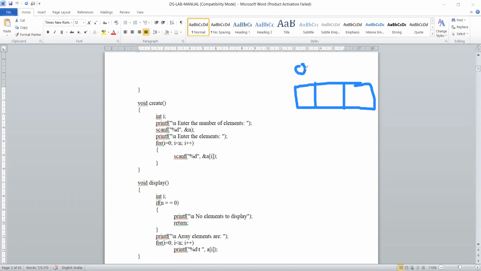For i equal to 0, I will give n as 3. So 0, 1, 2. I is 0, scan a value, let us take 10, I am storing it in a of 0, and 20 in a of 1. I plus plus, each time i is incremented, the condition is checked. What is i value? 1. 1 is less than n, which is 3. Yes, so go into this loop.